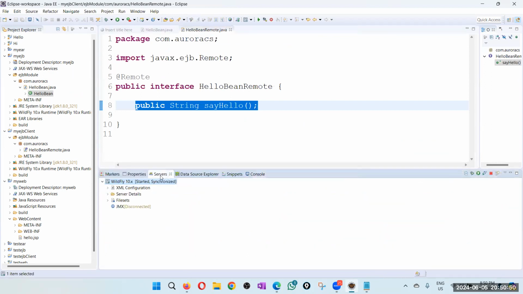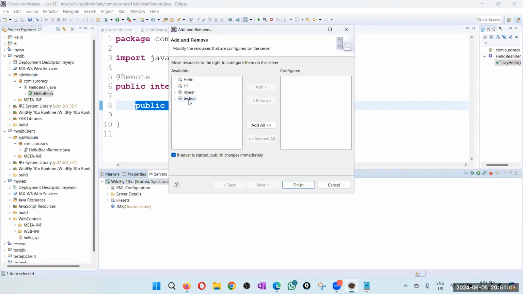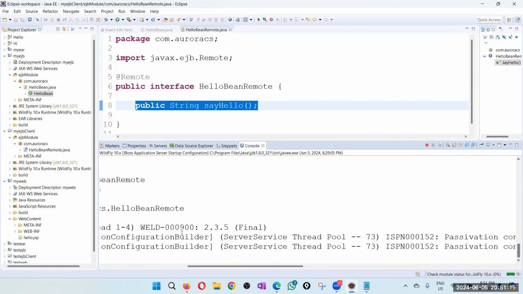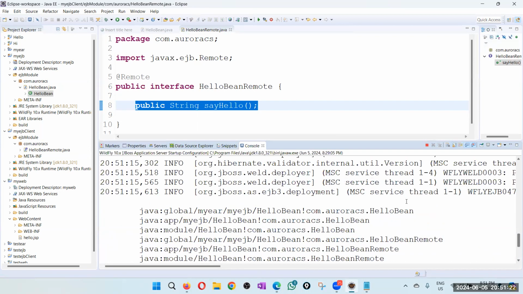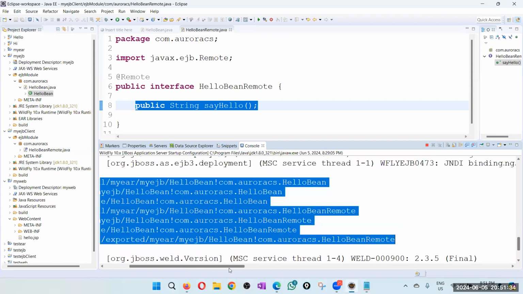Now I will add it again. Always keep looking at your server console and see whether there are errors when you add and remove and when you restart the server. So I'll say add and remove. I'll add the EAR again, my EAR, because it has the EJB jars and WAR files. Finish, and see whether there are any errors in the console. It says okay, so this is not an error. This is information, because now we have an enterprise stateless session bean called HelloBean. It gives you information about the deployed HelloBean.